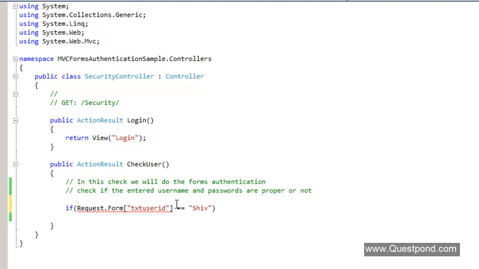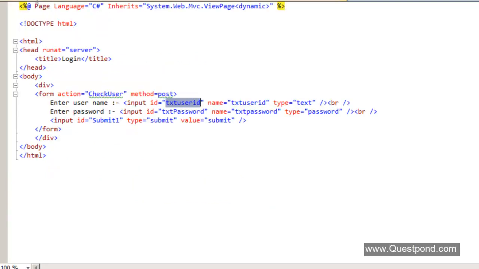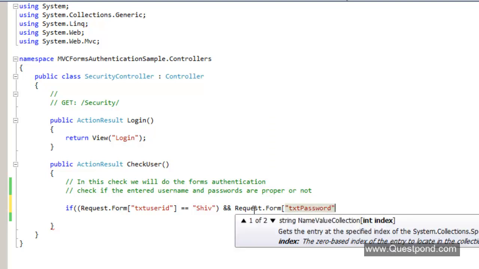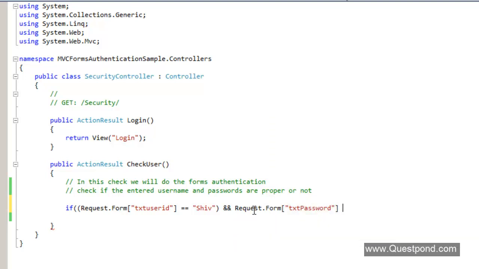And the password, that is the password text box name, and the password is, let's say, Shiv again. So if the end user puts Shiv and Shiv in username and password, he is a valid user, or else he is an invalid user, right?